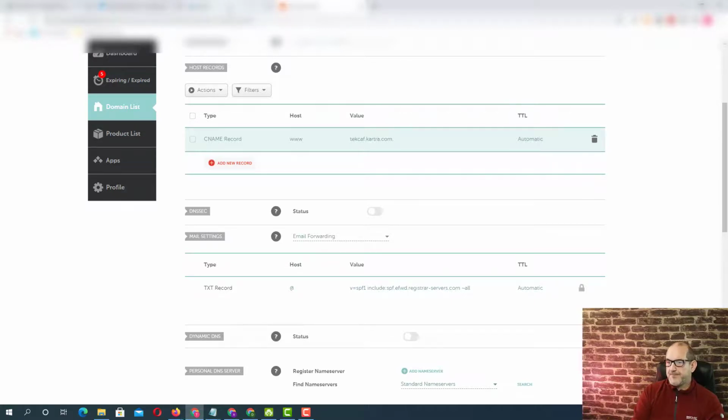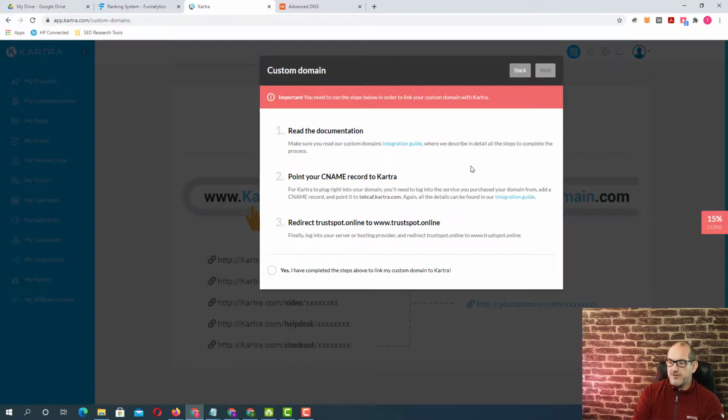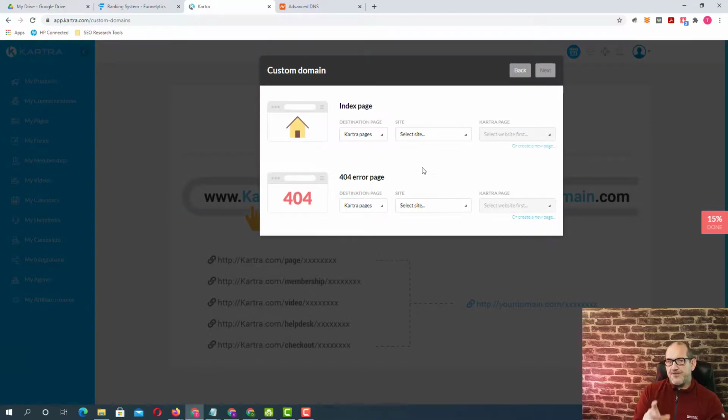Okay, we're going to head back into Kartra, and we're going to click this button down here to say yes, I've completed the steps above to link my custom domain to Kartra. We're going to click Next. Now this is why I said it was important to create a page first, because it's going to ask you to choose one. You can create one anyway, but it speeds the process up if you do it first. So destination page is going to be Kartra pages, and this is for the index page.